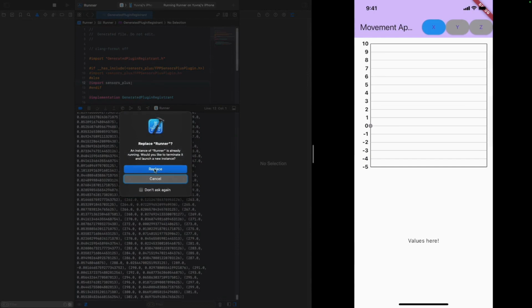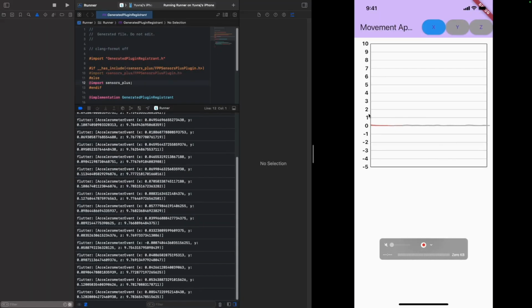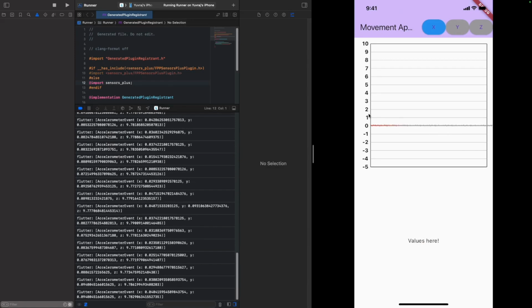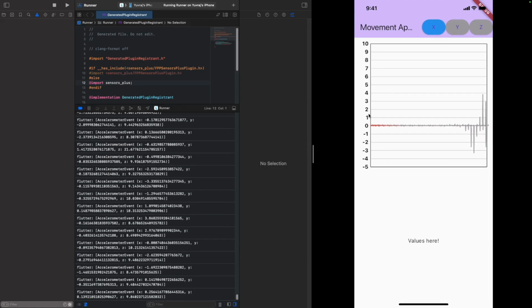Let's restart this code. Great. Now we can see that there is a small line which is moving with the values. Right now I'm just moving the device along the x-axis, and we can see these spikes in movement.